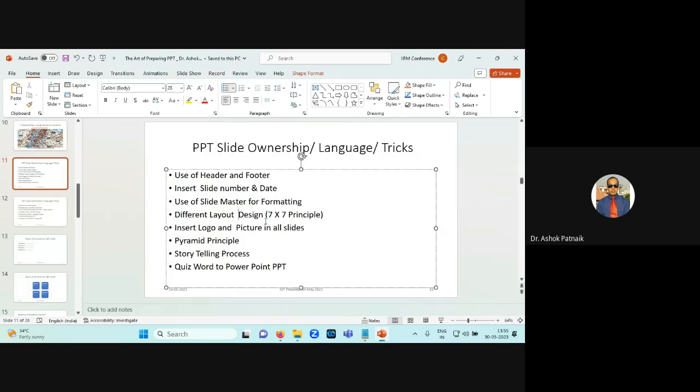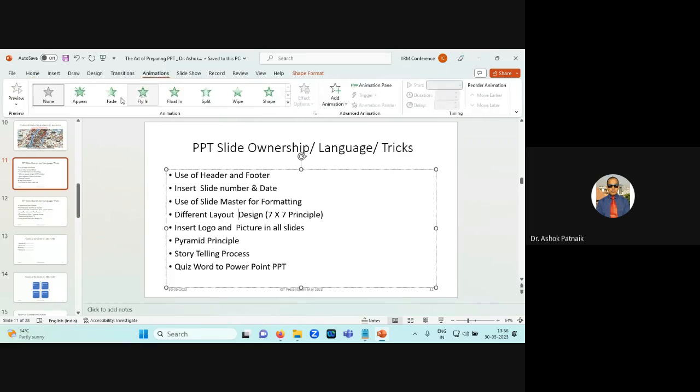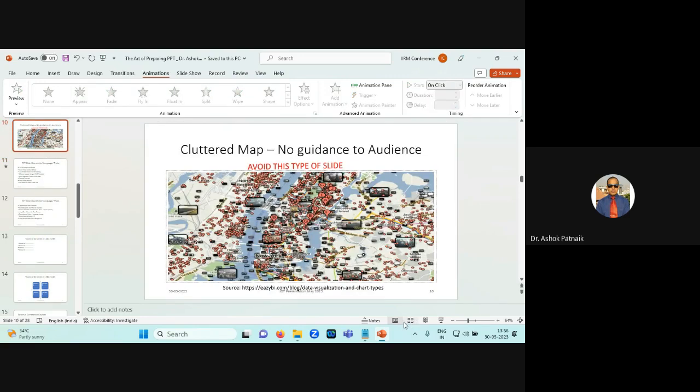So they have different types of animations. I'm not spending more time on animations. So this is how you can choose these animations: fade, fly in, and float. All these things. How will this text be appearing? Like when you give an animation, you can see. I'll show you this one.